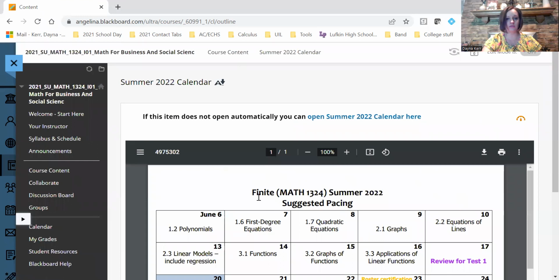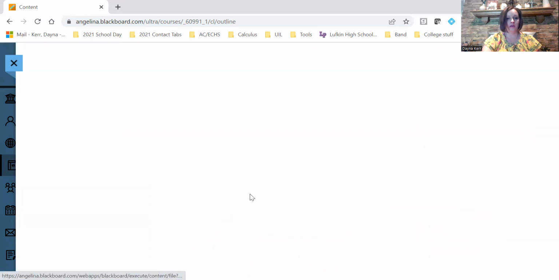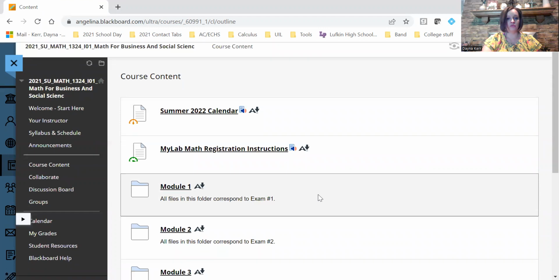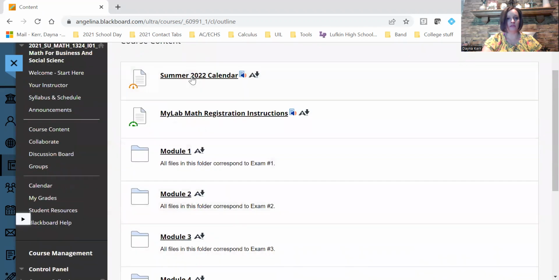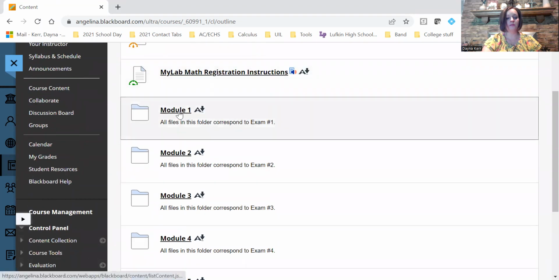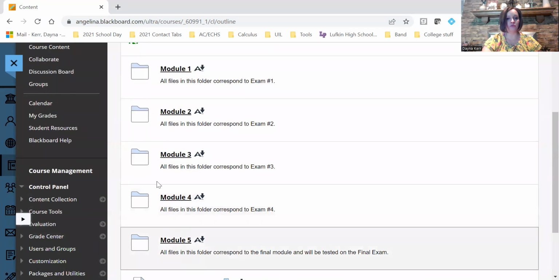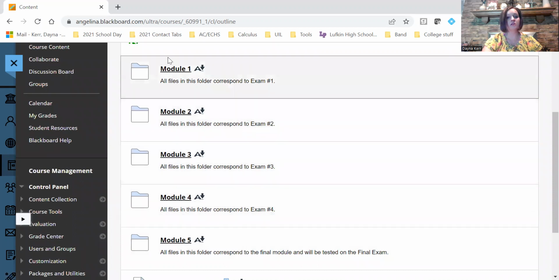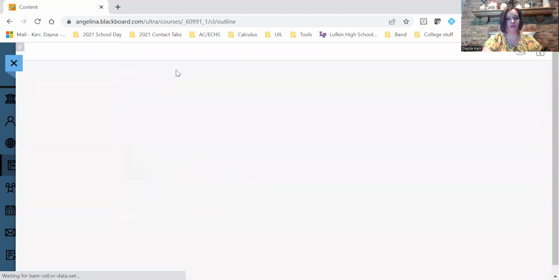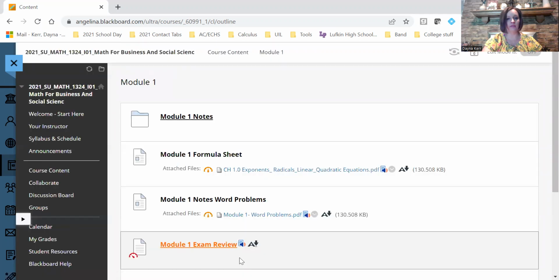So you can kind of see through that calendar that we have 5 modules. When you log in, you see that calendar, you see registration instructions for MyLab Math, but then you'll also see the 5 modules. The first 4 each have an exam. So when I go into module 1, you're going to see all of the things laid out that apply to the module 1 or exam number 1.